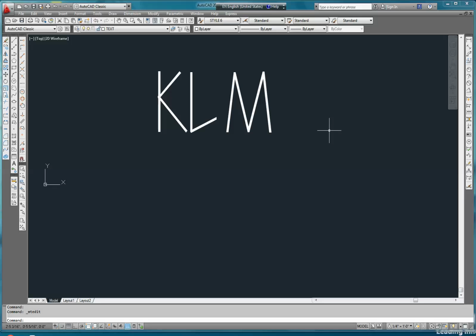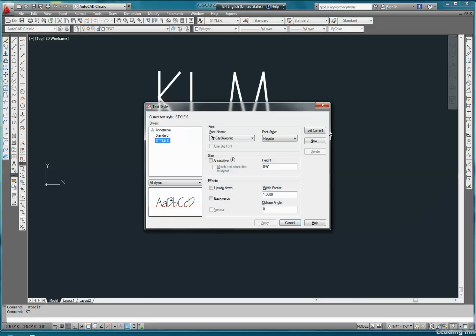Now, if you're going to use the annotative, open up this style box again, create a new style. Let's call it Anno 2, for annotative 2. OK. And we'll leave the font the same for now. Pick annotative. And now we're going to put the actual size that we want the text to print out at. So let's go 1/8 of an inch and apply that. Set it current.